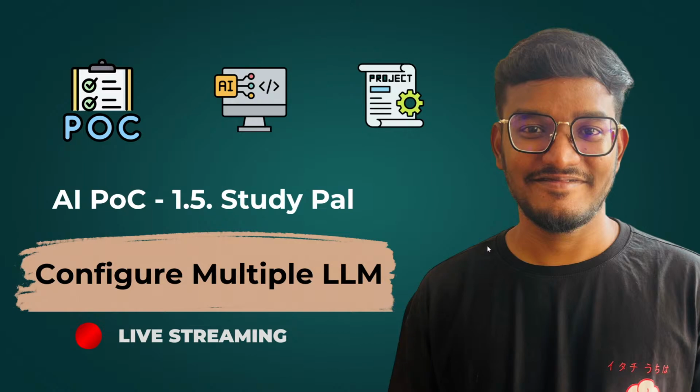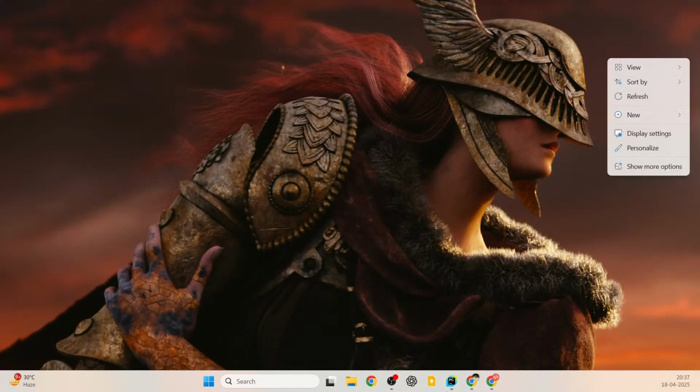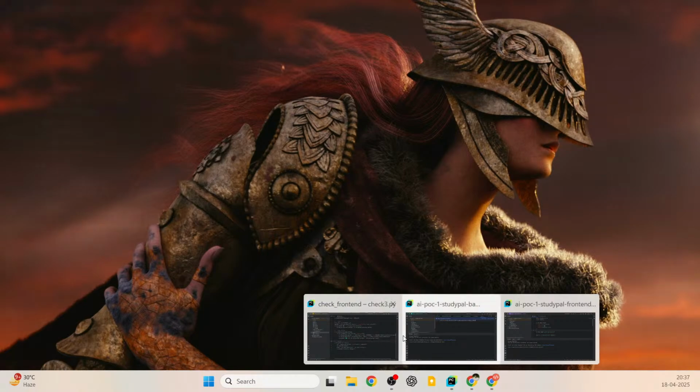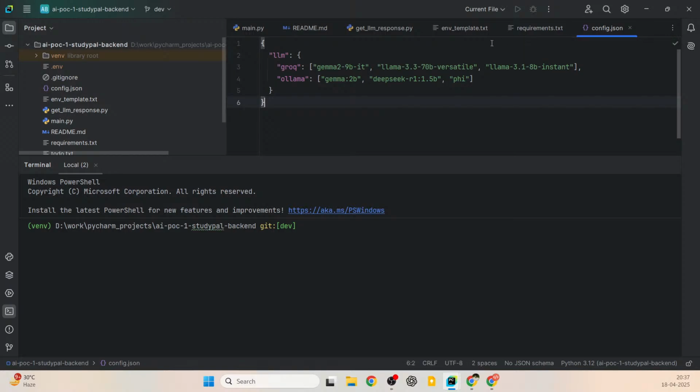So with that being said, let's open our PyCharm front end. Here I have the front end and the back end code. This is our back end where we have the APIs and so on. And this is the configuration file where we have the LLMs, like the Grok and Ollama models. In Grok, these are the options that we are providing. You can increase this list, but for now, these are the ones that we are using.